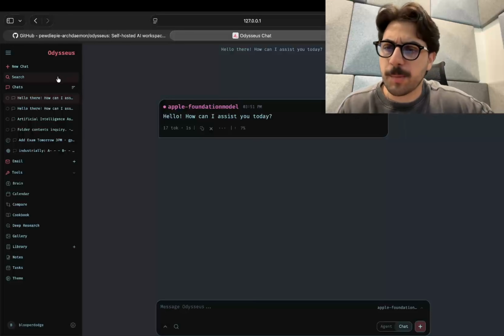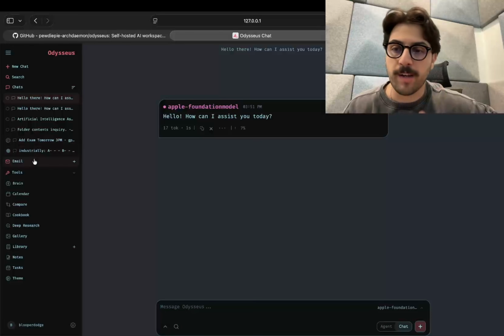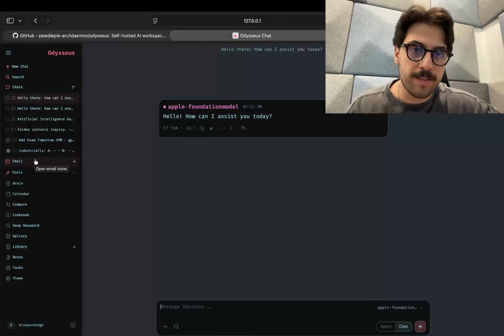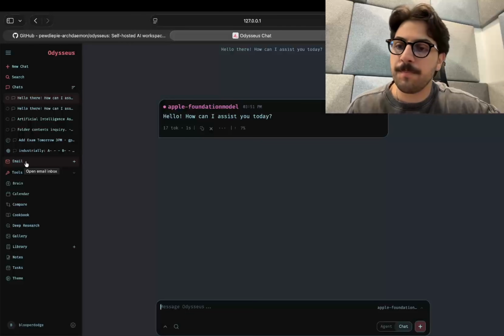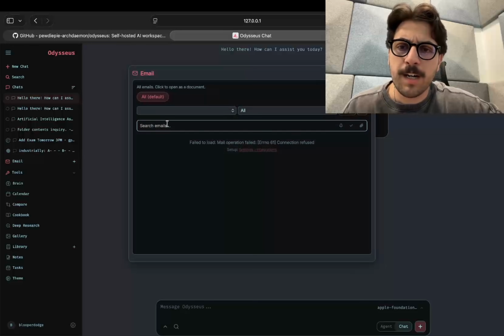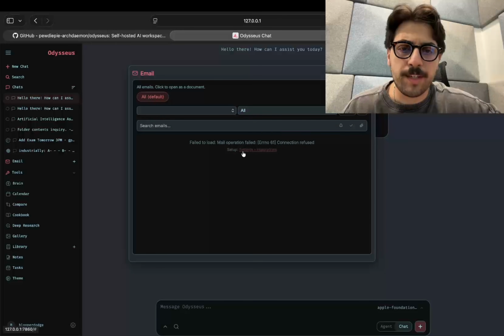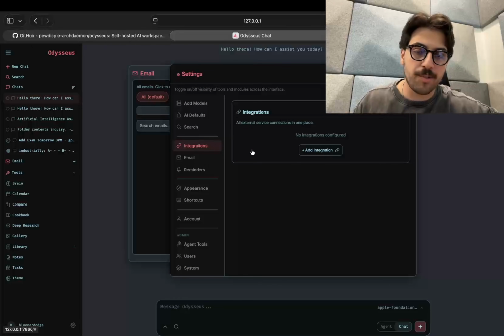So let's go through some of the buttons we have here. I have no idea what I'm doing. I haven't actually gone through any of this, so we're going to experience it together. So we got an email button. All emails, click as a document. Okay, mail operation failed. Oh, okay, so we can make integrations.